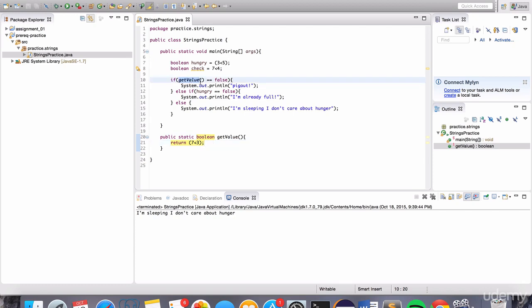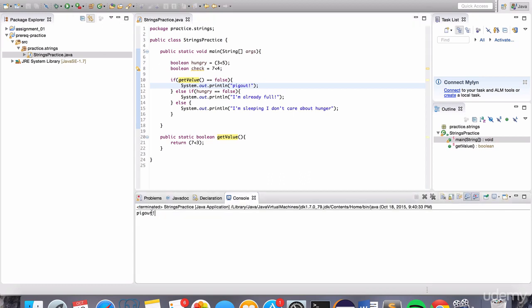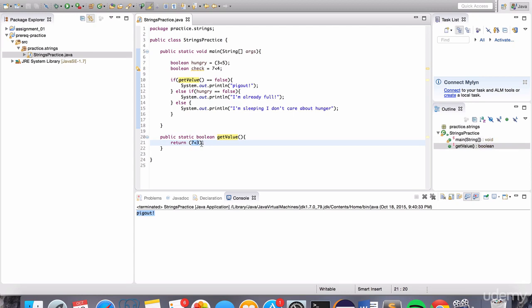We have getValue. If it's equal to false, run this. So let's hit play, and of course pigout is being printed because 7 is not less than 3, so this is going to return a false, and we're checking whether getValue is equal to false, and if it is, then print out this. So of course it was equal to false, and this print line statement was executed.